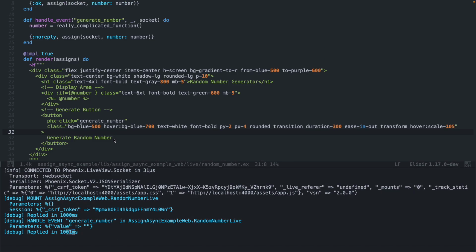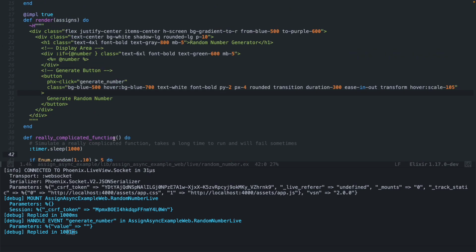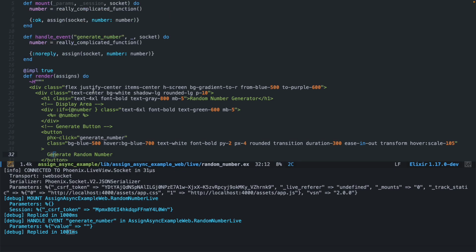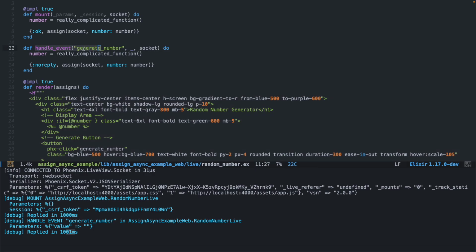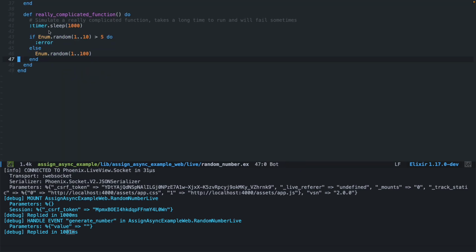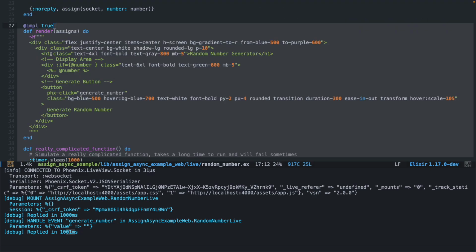So let's look at what happens when we're clicking that button. That button happens here from the phx-click generate_number, and we have to handle that event. So the generate_number event is happening here, and then we call in the really complicated function, and remember that sleeps for a second and then returns an error if the number is greater than 5, otherwise it returns a random number.